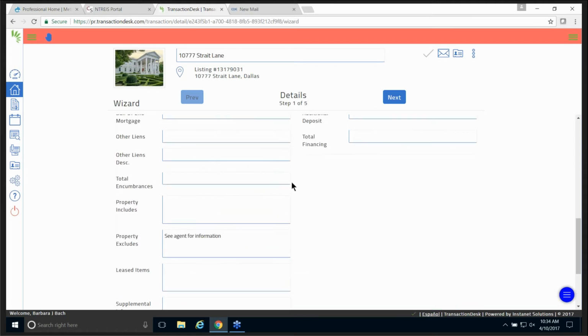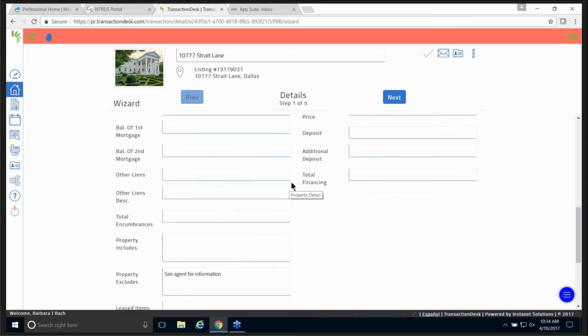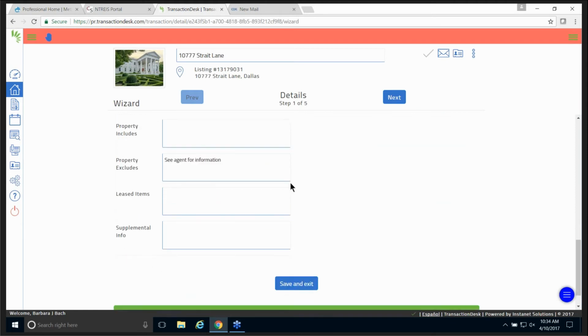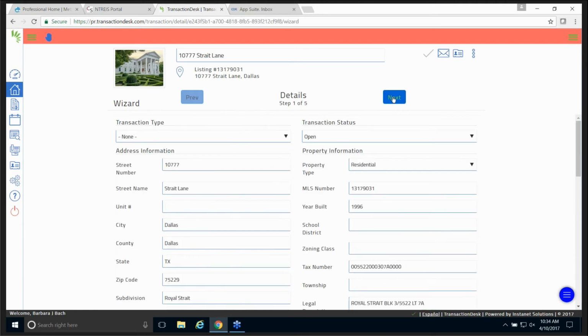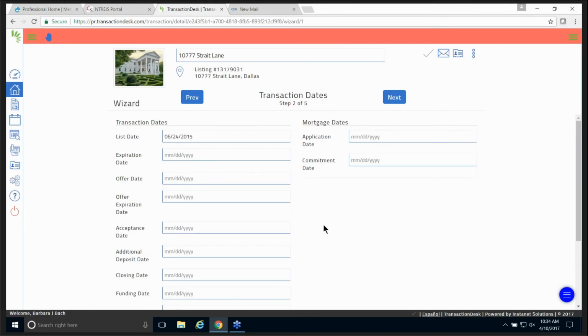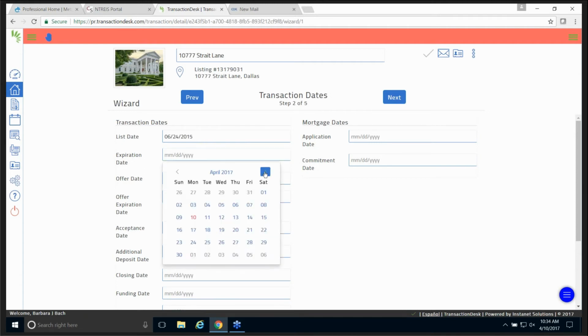So let's say we're scheduled for closing on this. Well, I guess we're still creating it. It's not going to let us put in a closing date. So then we're going to hit next. And then here's the dates. This is going to be our list date. And then we've got an expiration date. Let's say it's going to be through the end of the year.